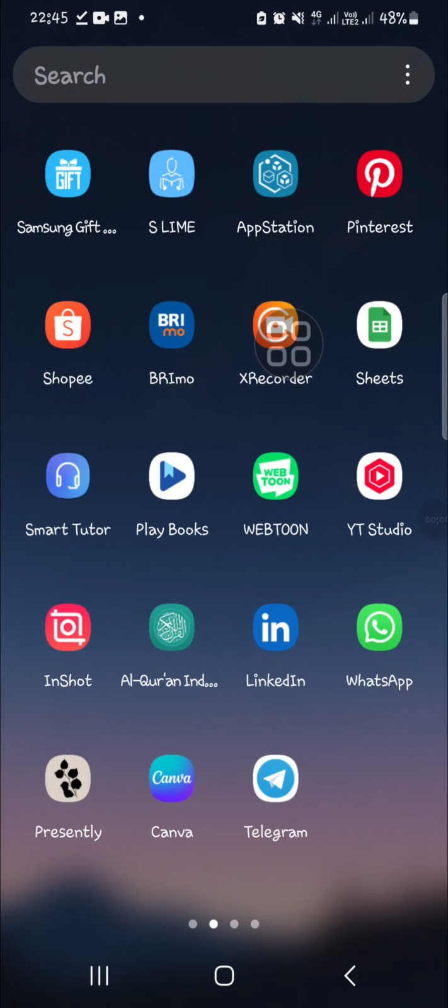In today's tutorial, I'm going to show you how you can create the time scroll effect on InShot. Okay, let's get into it guys.